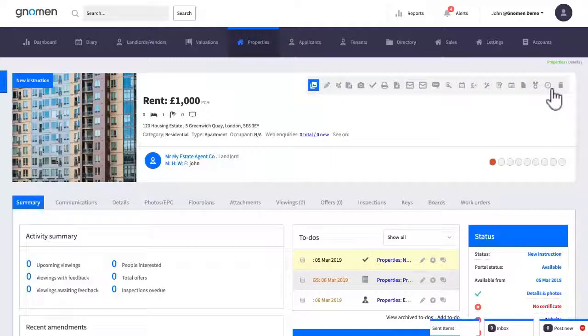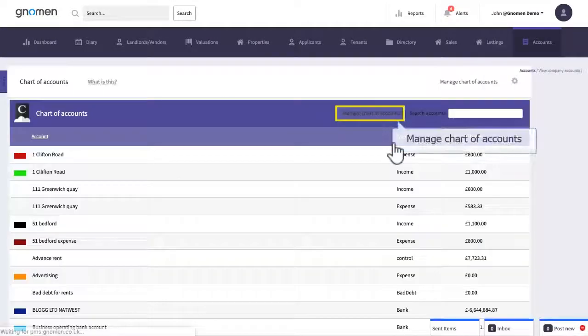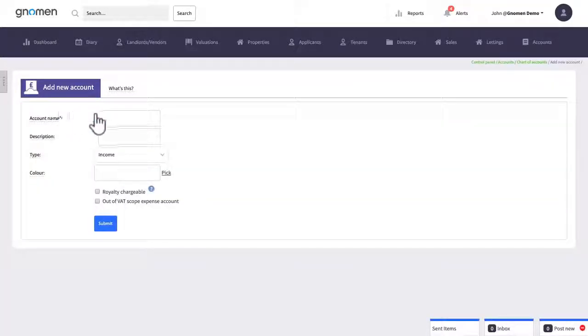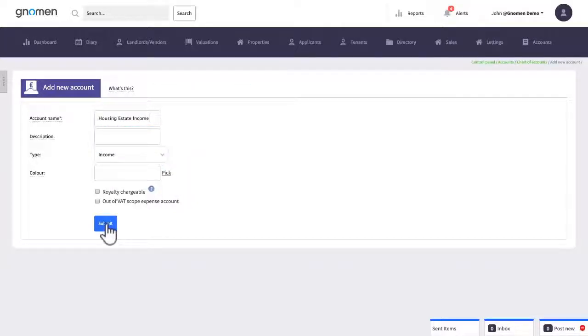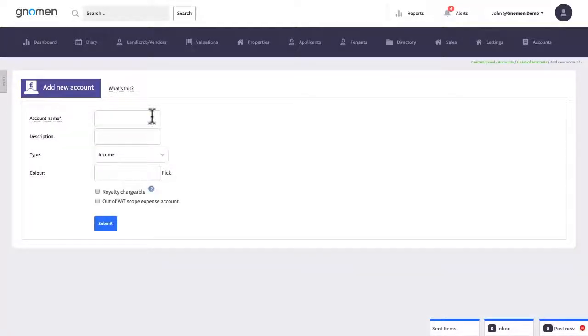Now let's create an expense and an income account that will be designated for this property. Let's go to Account, Chart of Accounts, and then Manage Chart of Accounts. Click to add a new account. Now we'll create an income account, but we'll give it the name of the property. So this could be the property's address, and the type is an income account. And the same applies with an expense account.